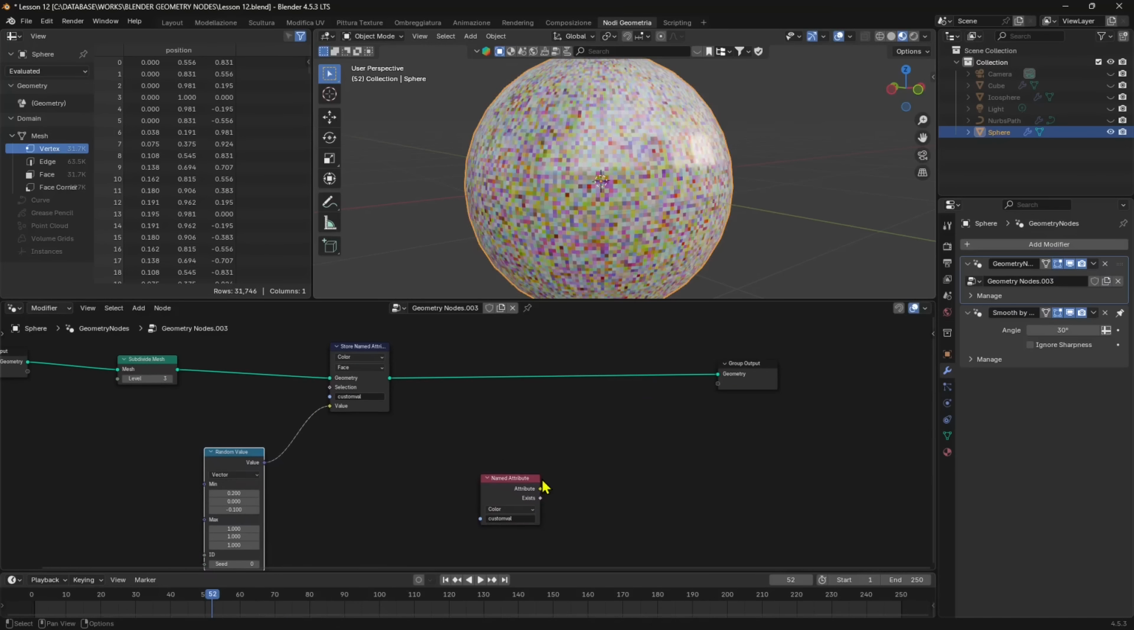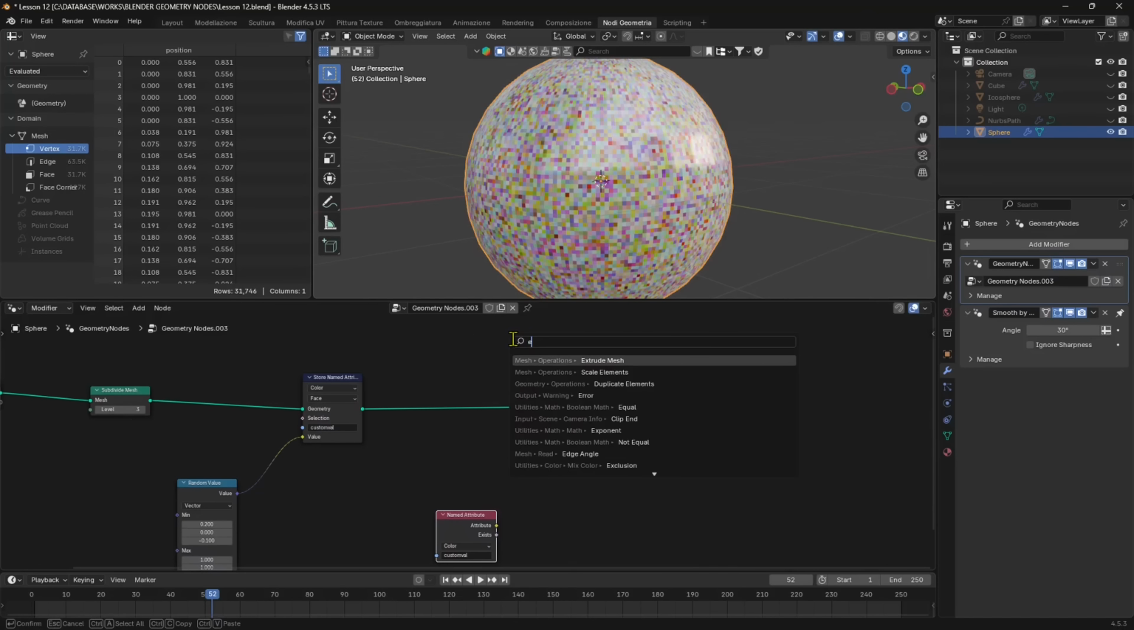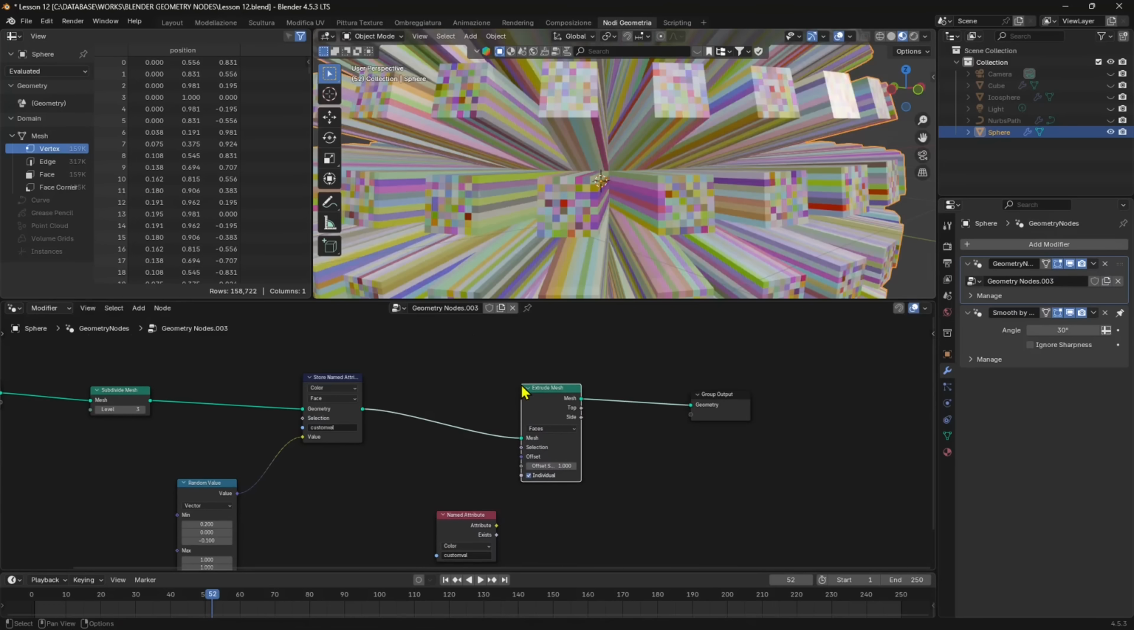So let's, for example, extrude. Let's apply here an extrusion. So I'm going to press Shift A and search for extrude mesh, and I'm going to place it right here.